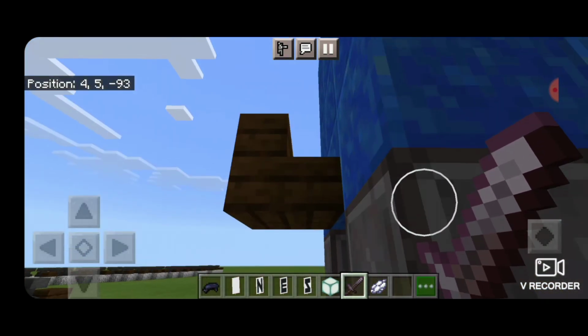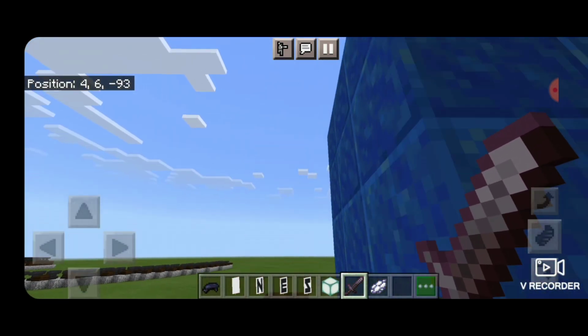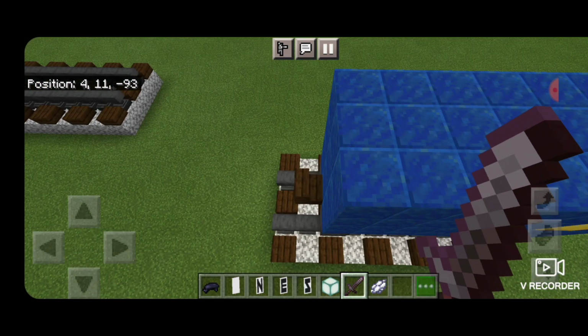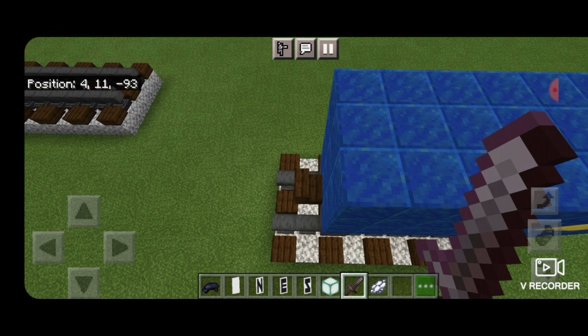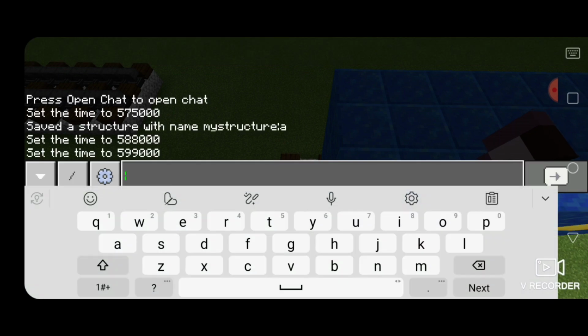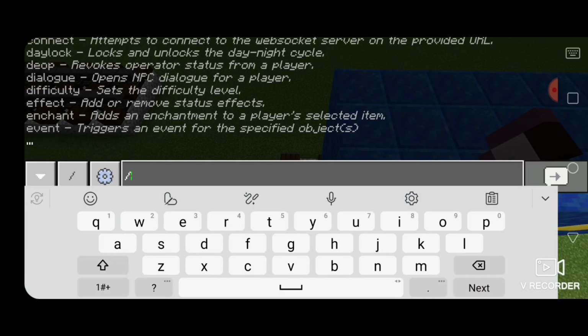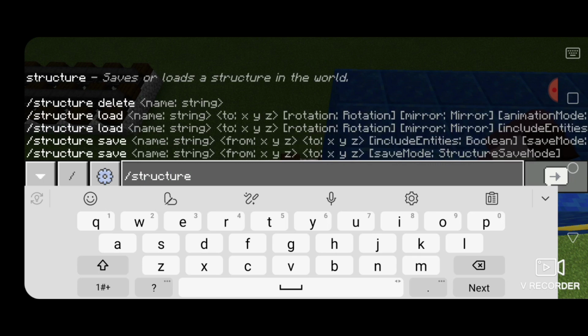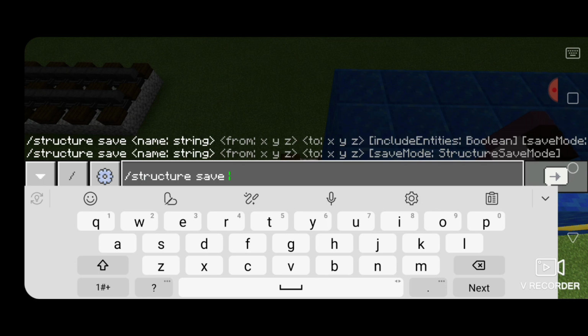into the top corner. So I'm going to stand aligned with the coupler, or it's going to take that extra piece of track. And then I'm going to come right up till I'm a little bit above it here, so I know that it's going to get all of it. We're going to come into our command menu, type slash the word structure, space the word save, space, and we name it.